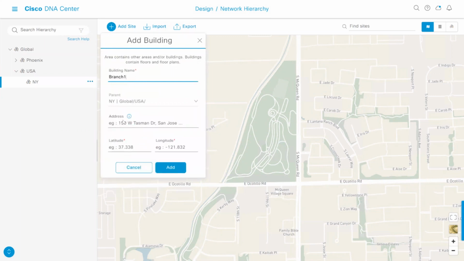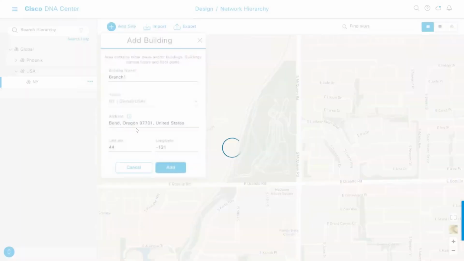You can give the address and exact information about the latitude and longitude. If I click add here, it is throwing an error. It is asking that I give the specific latitude and longitude. So let's give some random number here just for our lab practice. Add somewhere in this region.